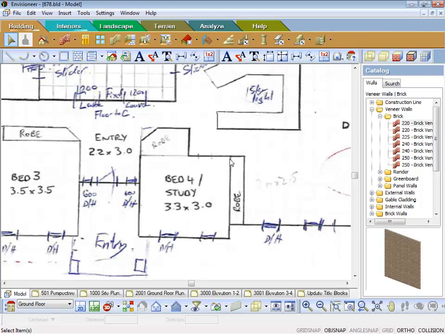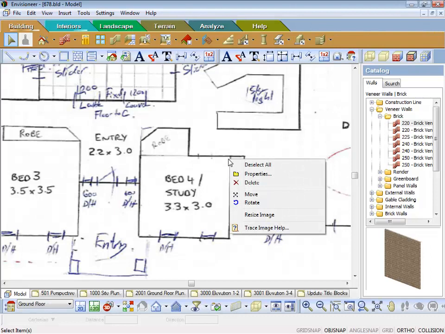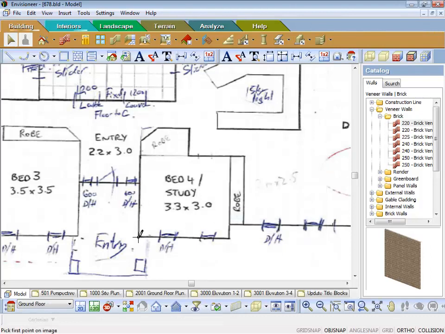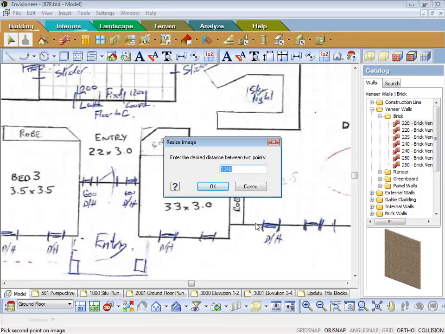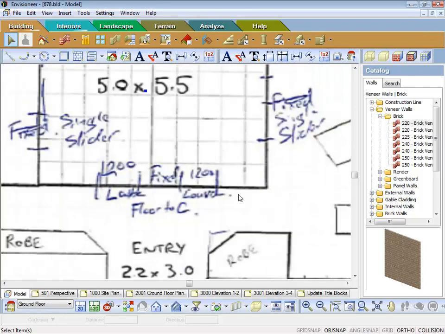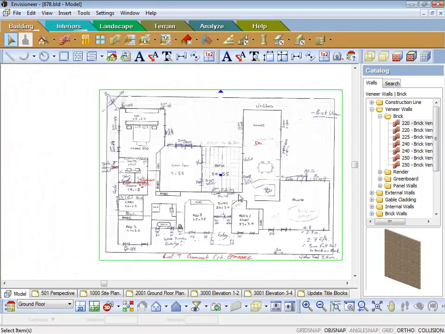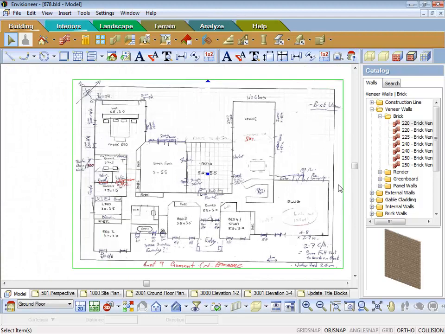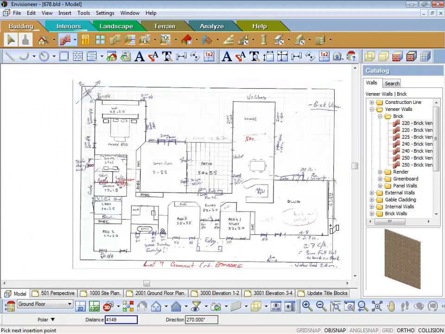If you touch the trace image and then right click, you've got the option to resize. So if I go resize, I can go between that point and that point. It isn't 1348, it is 3300. Hit enter, and actually you've seen that sort of made it bigger. Now that's somewhat to scale. So now I can just happily pick the wall and start picking freehand and working my way around the building.